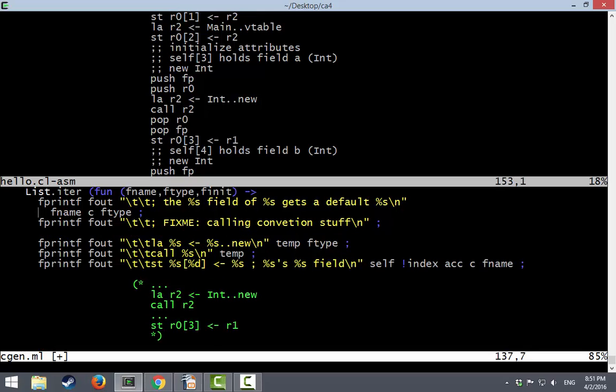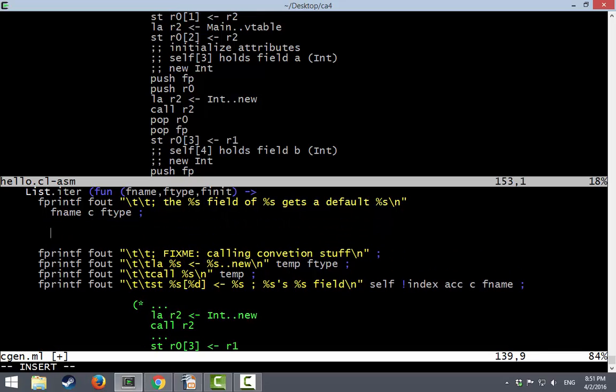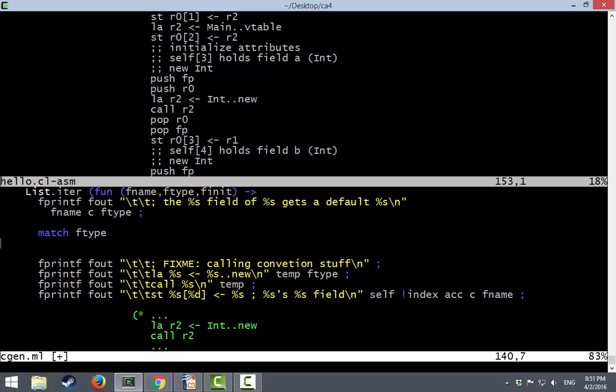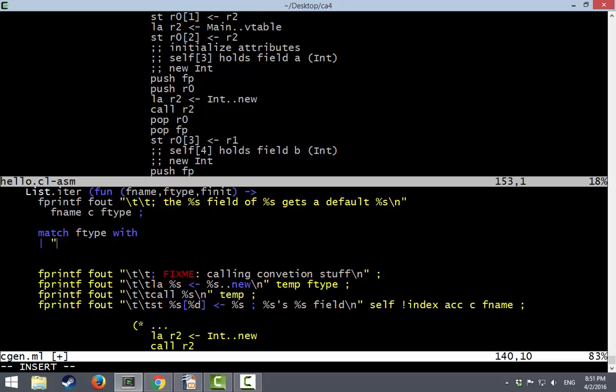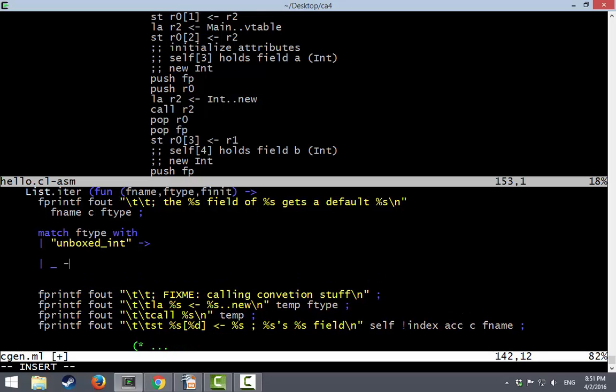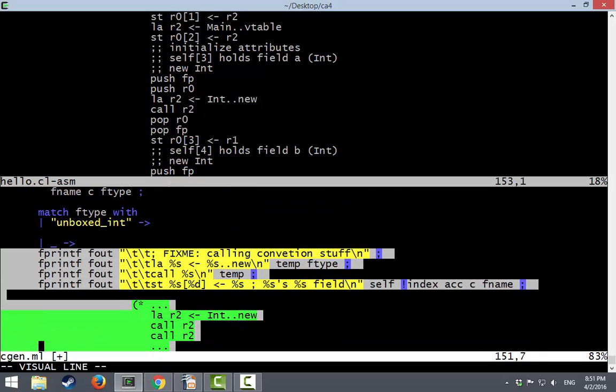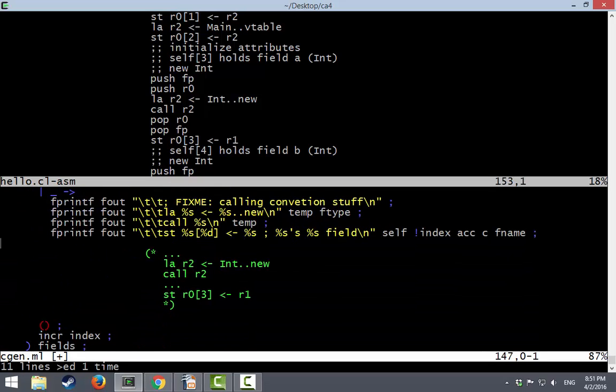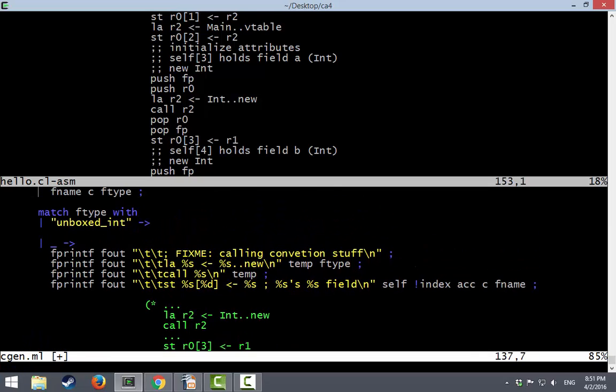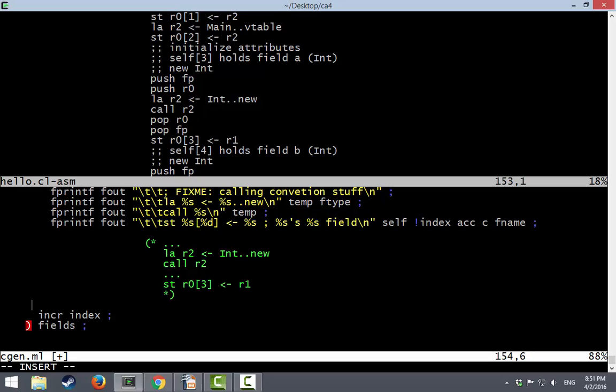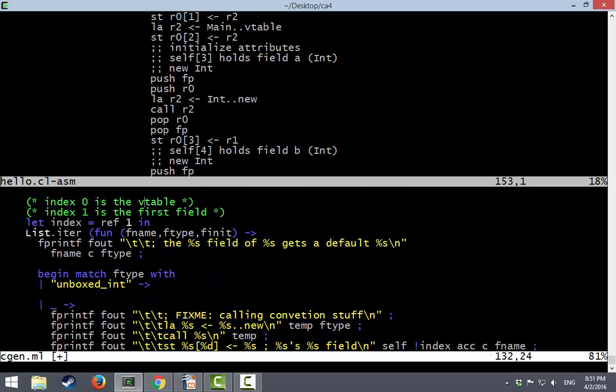So what I'm going to do here is have a little check. We're going to match the field type with, and if it is unboxed int, I'm going to do something special. And if it's anything else, we're going to do this usual thing. All right. Begin, match field type with, and I have the begin and end because I want to make sure we always increment the index, not just incrementing the index in this last branch.